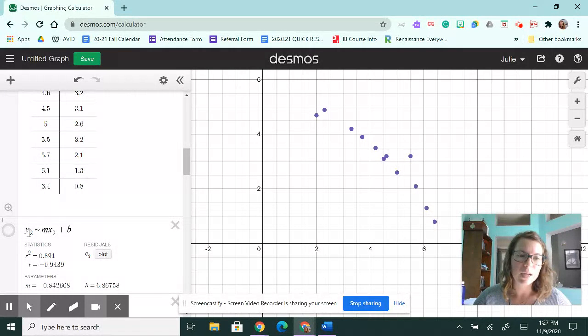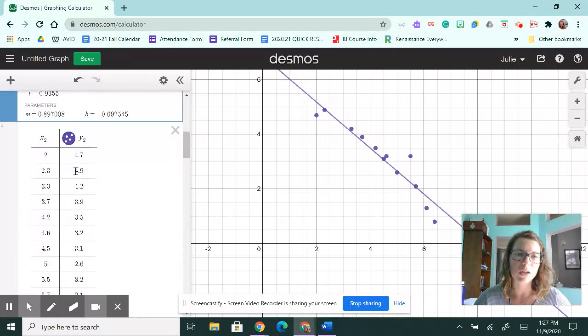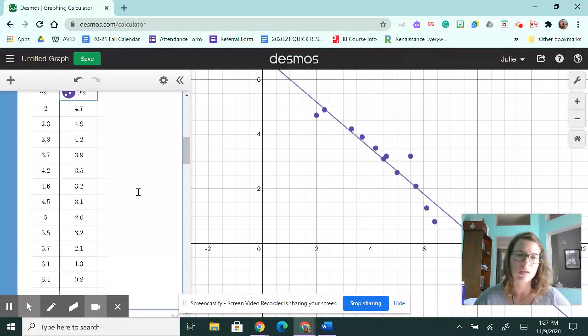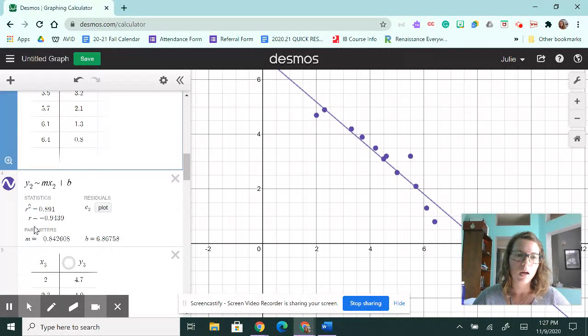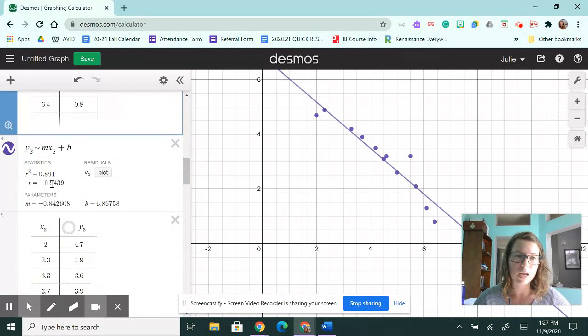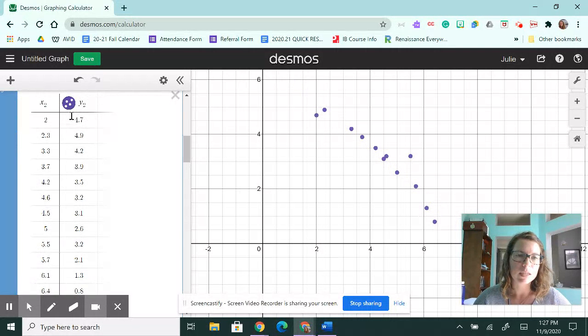Now, I've already typed this in. Notice I use y2 and x2 instead of y1 and x1 because, again, look at our table. It says x2 and y2. So this is how to deal with it if you've got multiple sets of data at once in Desmos. Again, here's your M and your B. We've got a negative slope. That should mean our R should also be negative here. So negative 0.94. Very similar coefficient to what we had before. It's just negative. All right, let's go ahead and look at the next data set.